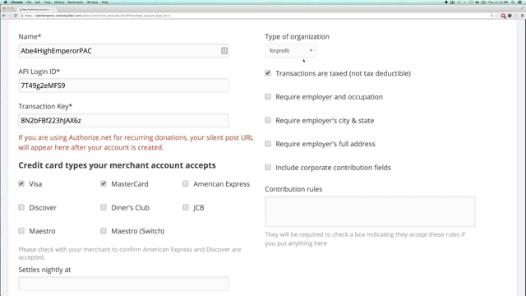So for instance, because this is a political campaign contribution, it would be taxed. So we wouldn't want to uncheck this box. Again, if you need to specify tax deductibility, it's going to be here on the account. And if we want to require any fields on payment pages that use this account, we'll have to select those here.